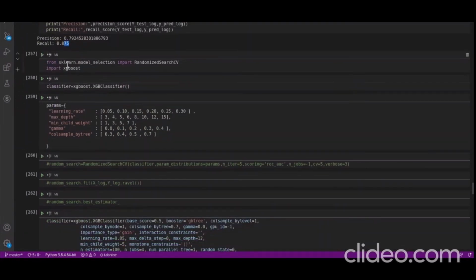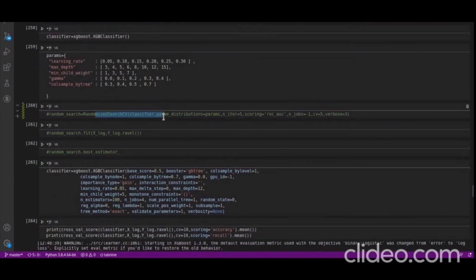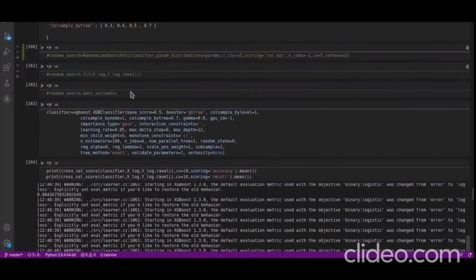Then I imported XGBoost, and this is the classifier for XGBoost, and these are the parameters for XGBoost. As you can see, I applied random search CV for the XGBoost parameters, and I found the best parameters. I copied the best parameters and pasted them in the classifier section over here. When I ran that, I got these parameters and I copied them over here. Using these parameters, I tried to classify. This is the classifier.